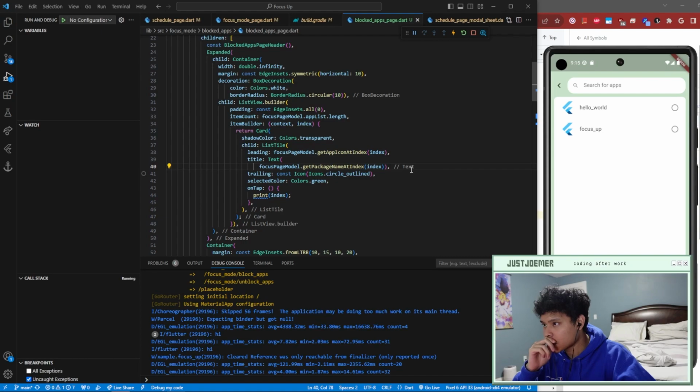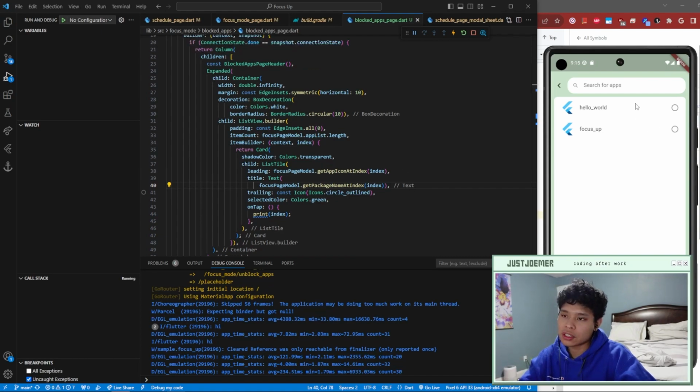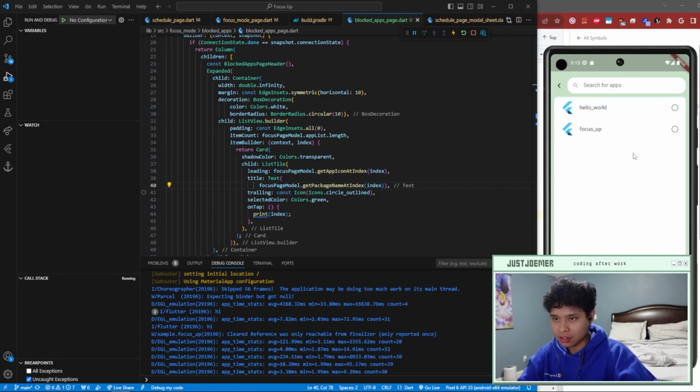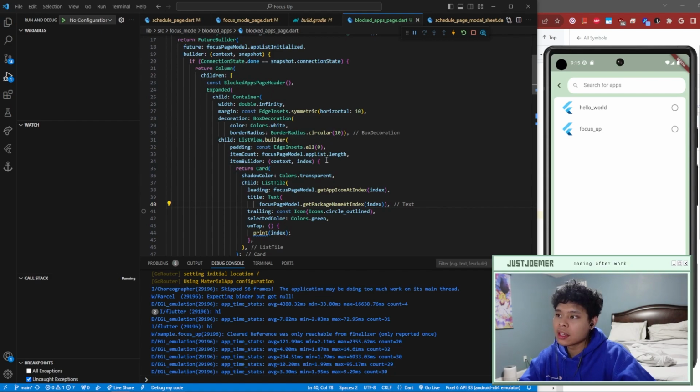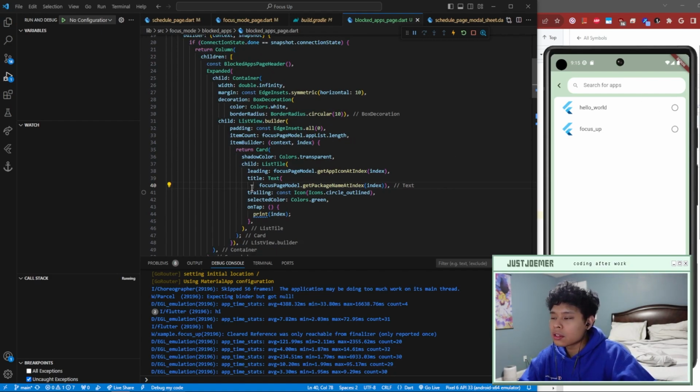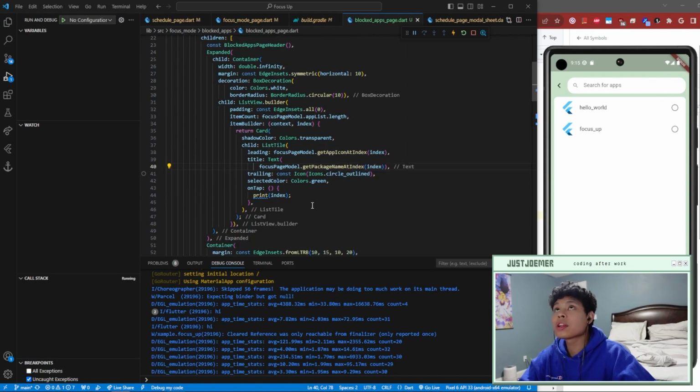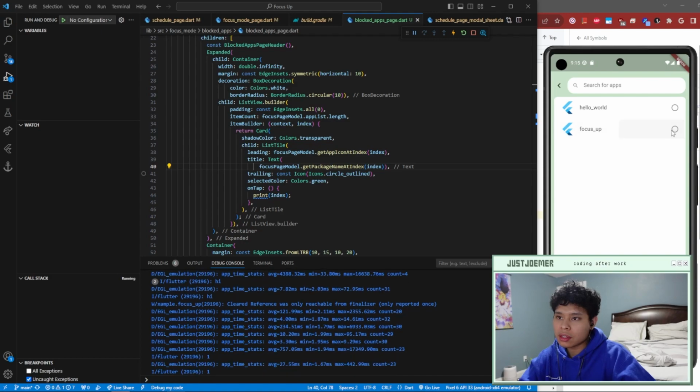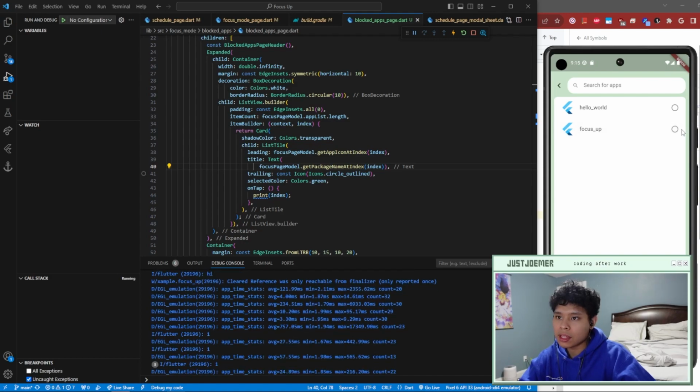Maybe I should also... I'm wondering if I should have more things in the list to test, but I think 2 should be fine for now. Yeah, 2 should be fine. Okay, cool. And I think the next thing we want to do is, yeah, let's just start with that. So let's start with tapping the button and making this circle a check mark.